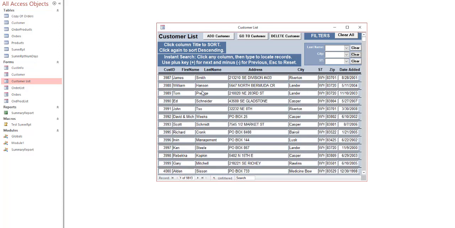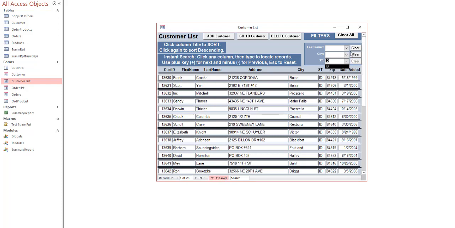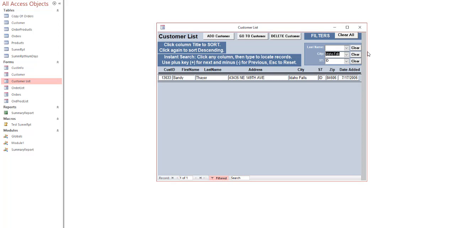I can clear that. I can start typing Mille. Okay, so there's a Barbara Miller there. Or I can filter by state. Let's take Idaho. There are a lot of customers in Idaho. The city drop down box now only shows Idaho cities. Pretty neat. If we just do Idaho Falls, now we only have that one customer. I could clear Idaho, but there's no other Idaho Falls, so that's not going to increase this amount.